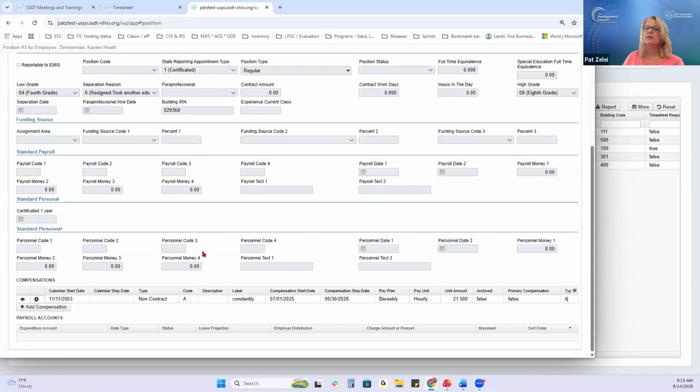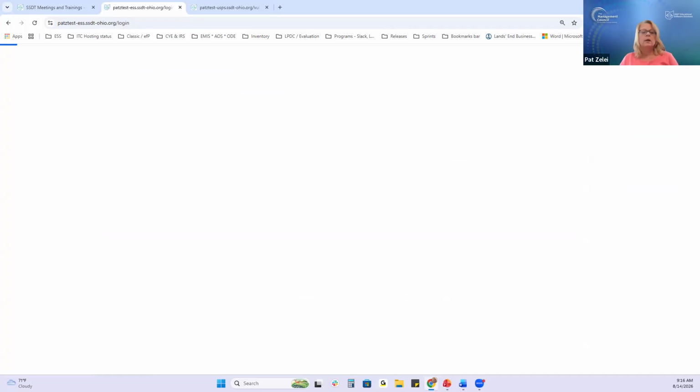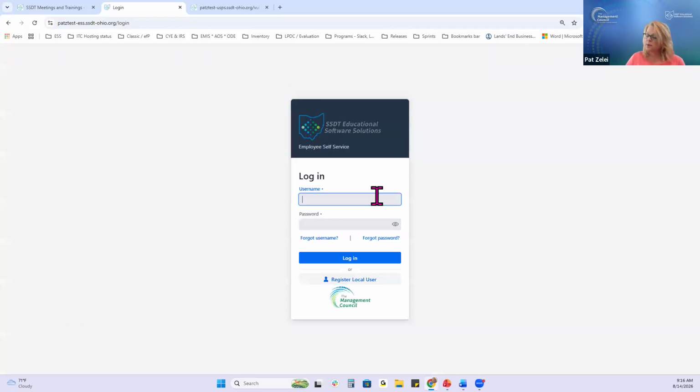Now there's a compensation menu option, but I'm just going to go down here. Any non-contract compensation records also must have a compensation start date and a compensation stop date. That helps identify which compensation should be related to which timesheet when they're extracted. So that's an example of a timesheet user. In brief, we'll go through how they enter it later. The other role is a timesheet approver.